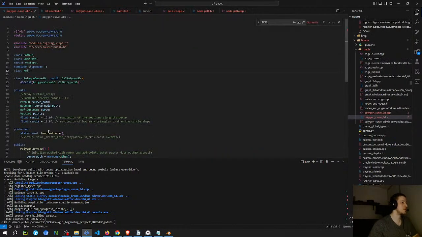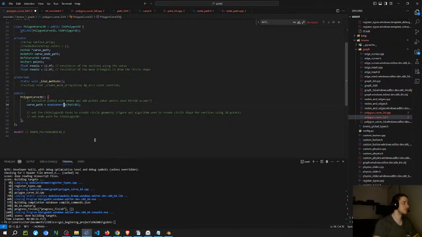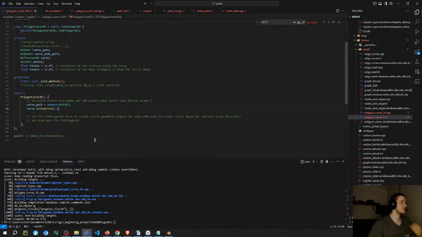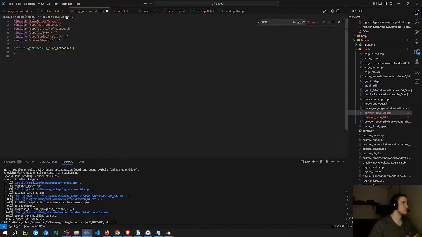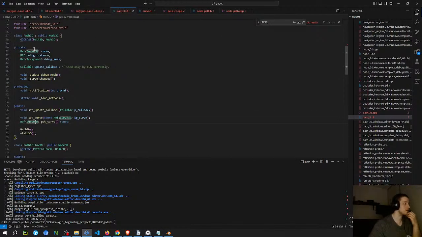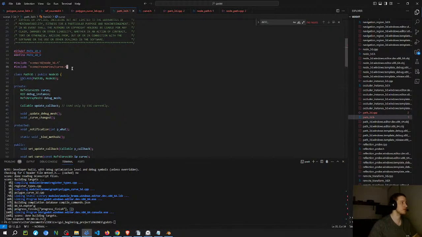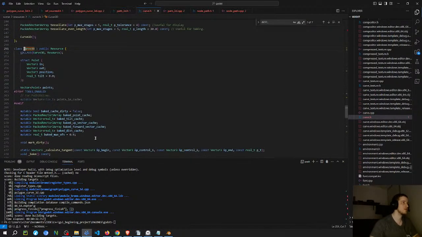And then here you instantiate. This initializes the reference, I think. It probably calls the constructor, I think. It calls the constructor for the Curve3D. And I have to include the Curve3D there. Seeing resources, Curve3D.